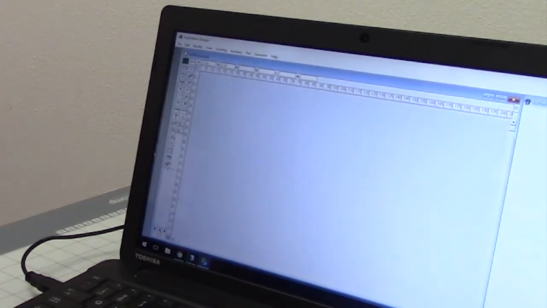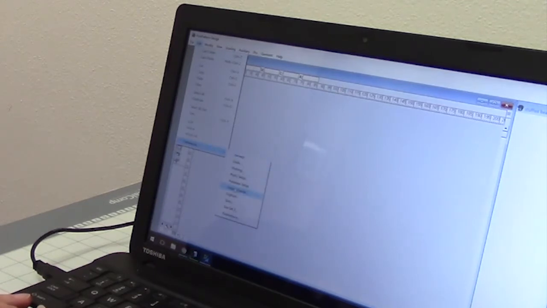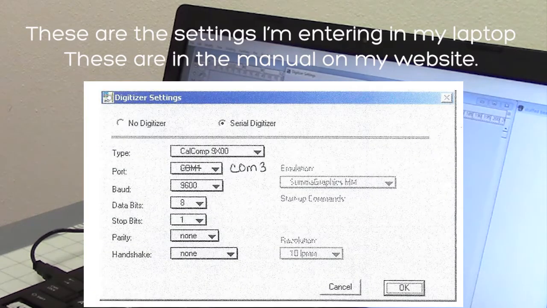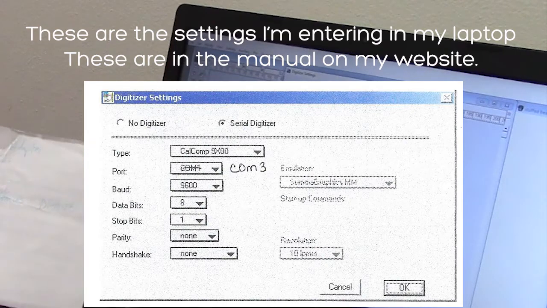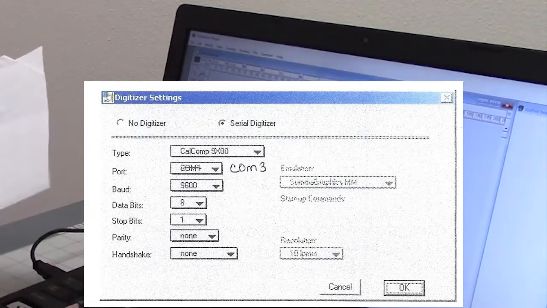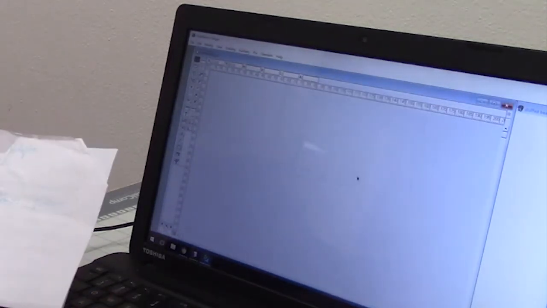So I'm going to go down here, and actually I need to set up my digitizer directions on my laptop. So I did the steps on my other computer, so I'm going to come down here to digitizer. And I got my cheat sheet right here. Yes, it is a serial digitizer, Calcom 9X, COM 4. 968, and we're good. Okay, so this actually, of course it won't find it. Okay, so I'm going to be right back and I'm going to figure out why this one's not working.